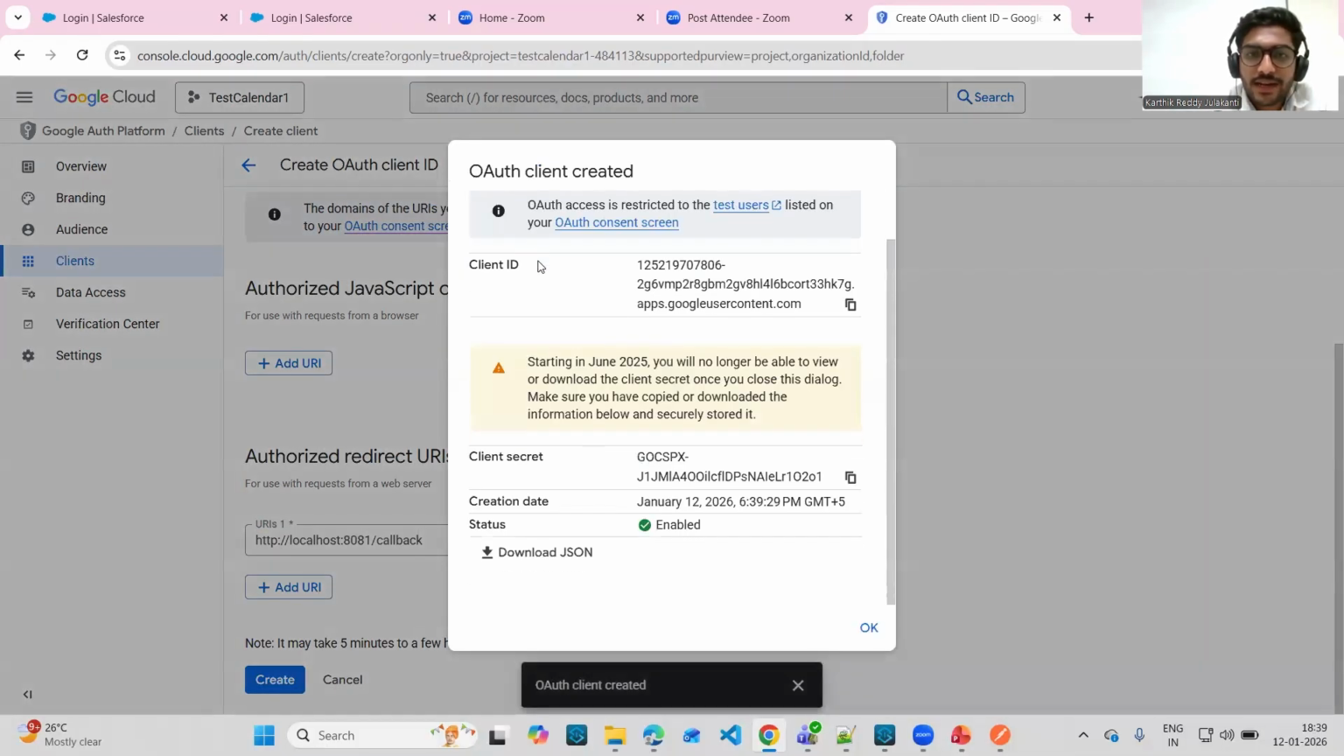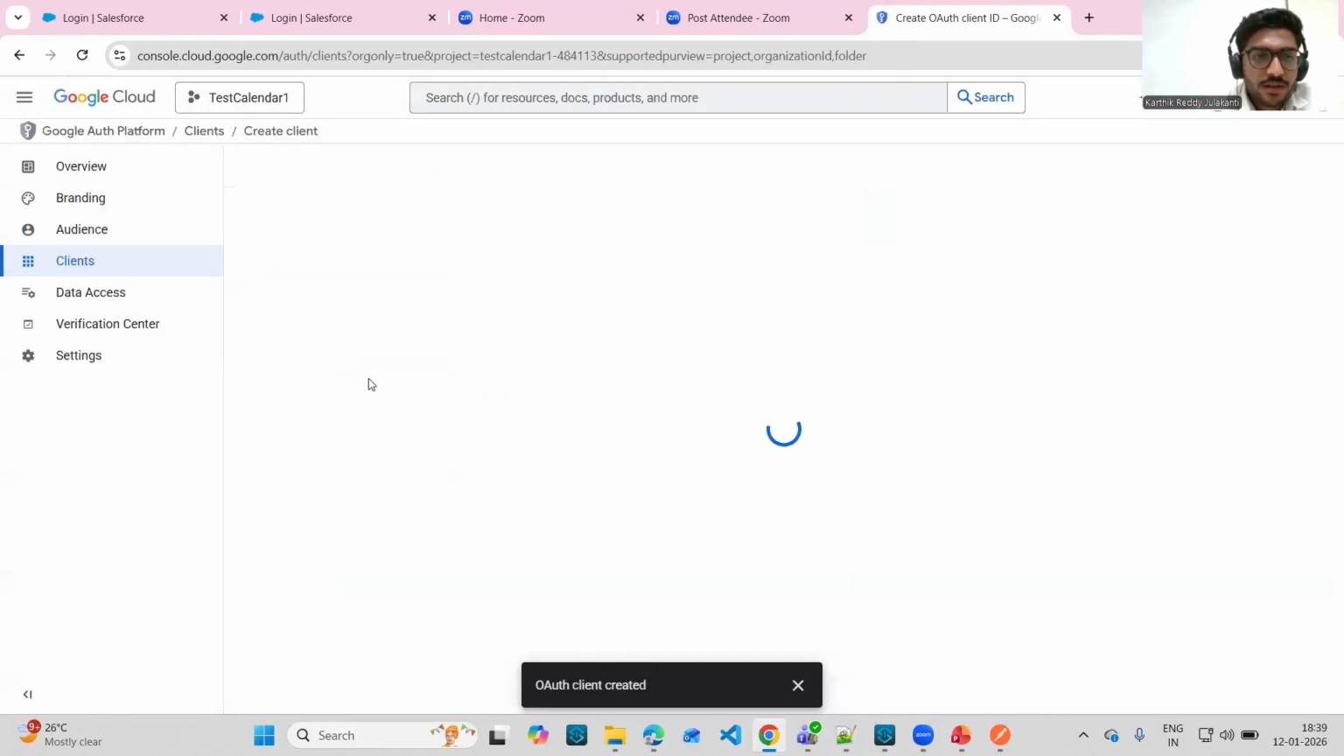Now we get the client ID and client secret, and we have to copy this. If we close this, we don't get it again, or else we can download the JSON file and get the client ID and client secret from there. As I'm using the previous project's client ID and client secret and not copying this, you have to copy this to use in the connector configuration.